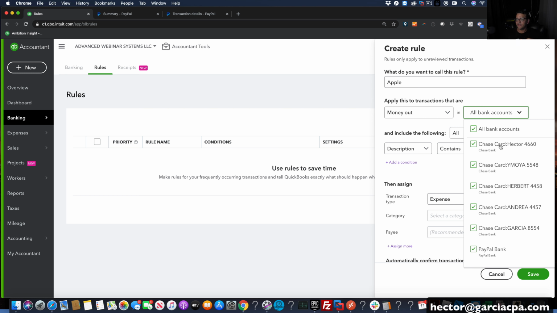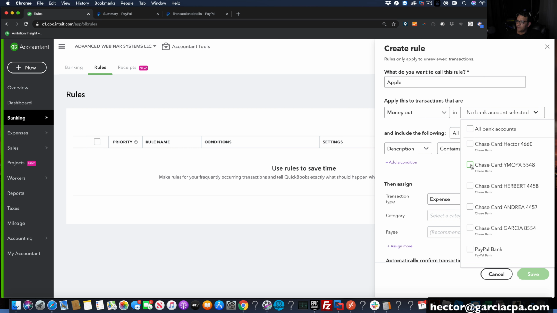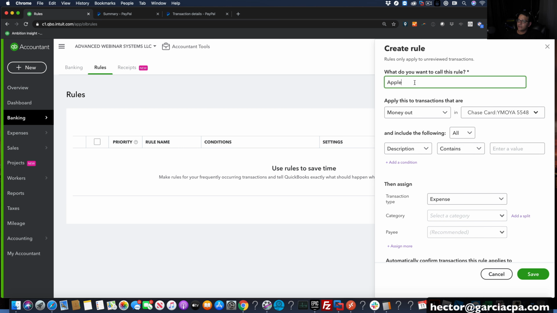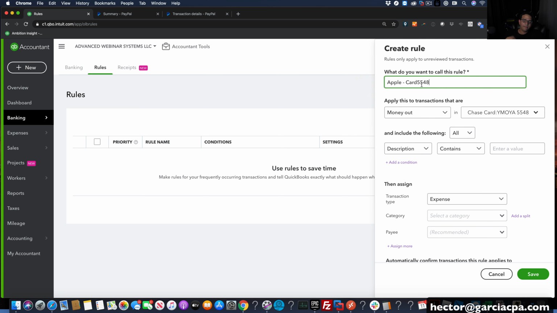So maybe it should be a different category. Or I can do all banks and do that. Now, what I like to do is, if I create a rule that has to do with a specific bank, so let's say, for example, it's just going to be this credit card, I usually put a hyphen and put card 5548, whatever, letting me know that this rule only applies to that card. That's just for naming convention.